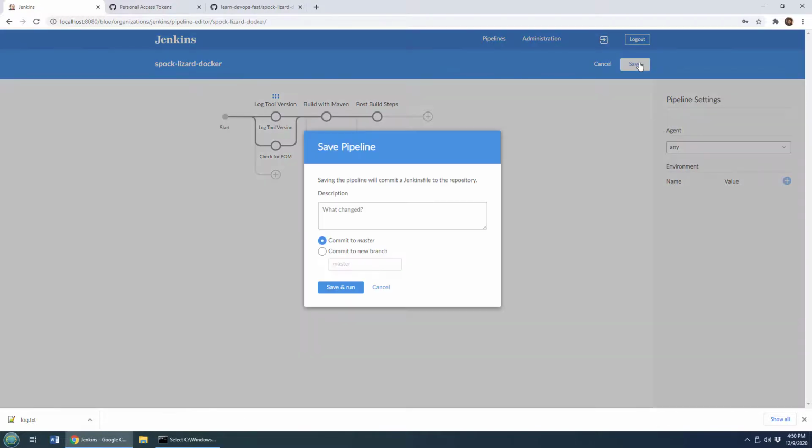I'm not going to click save. What changed? I'm not going to do anything. Do you want to commit to master? Sure, why not? Click save and run. And now let's cross our fingers and see what's going to happen here. Did I spell something wrong? Did I type this all in correctly? Well, we'll find out in just a moment as this Jenkins Blue Ocean pipeline build job runs.